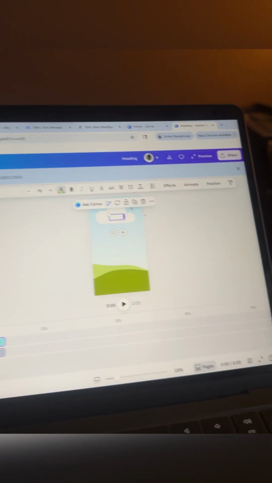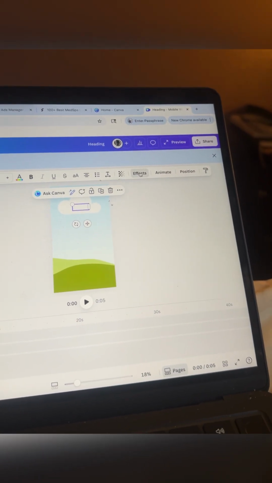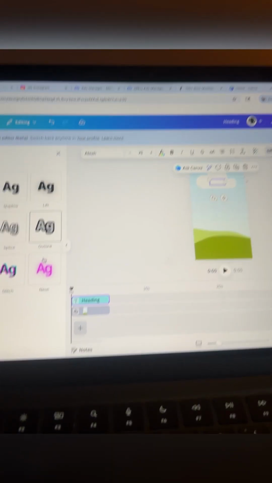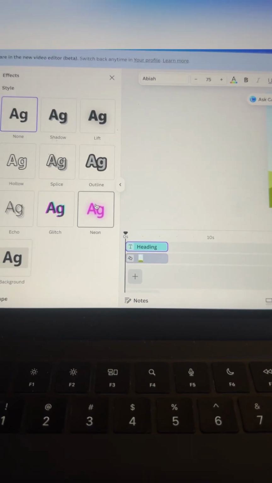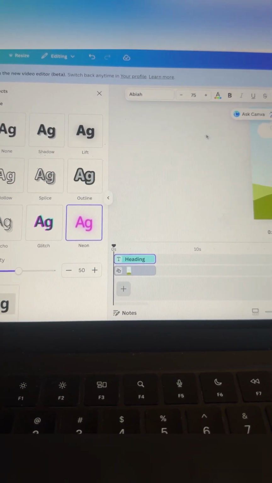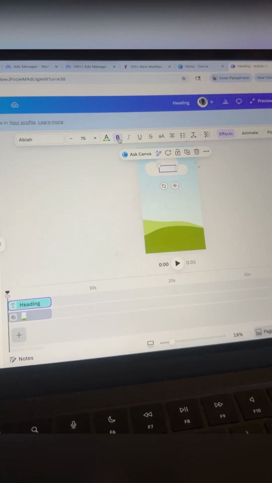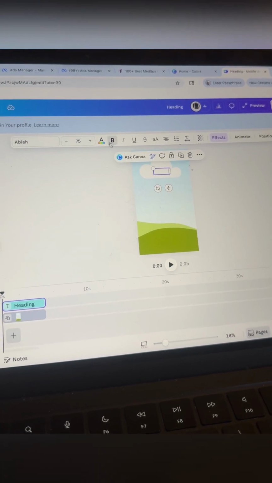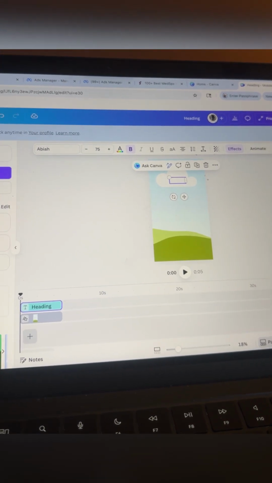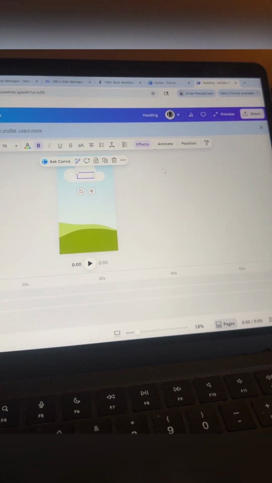Okay, so I changed that, and then I also like to go to effects, and for my title I really like neon for my title, and I like to make it bold too. Oops, there we go.